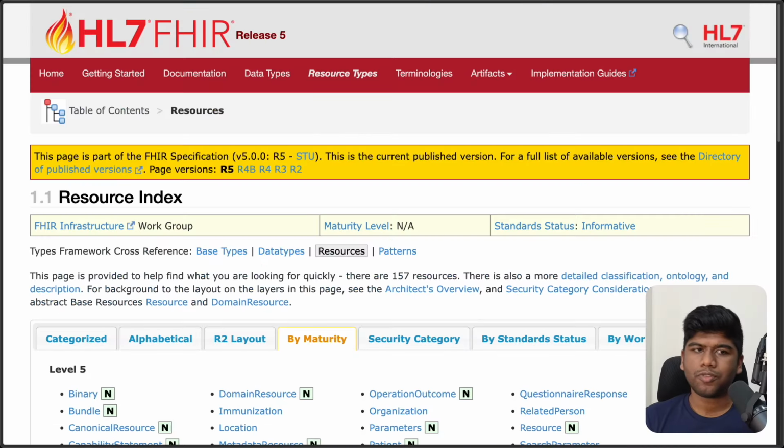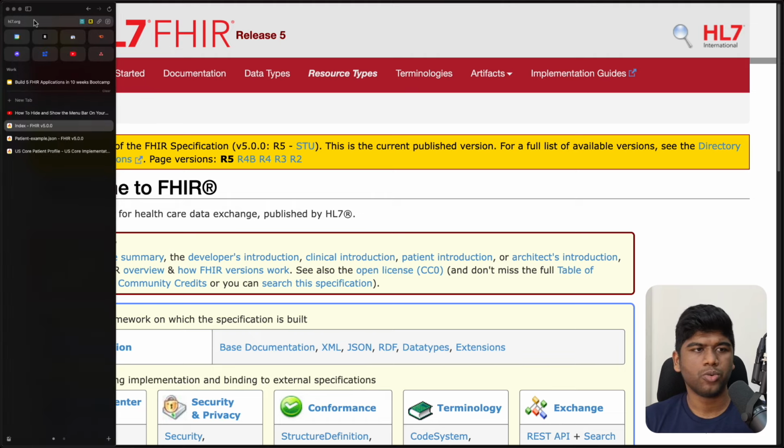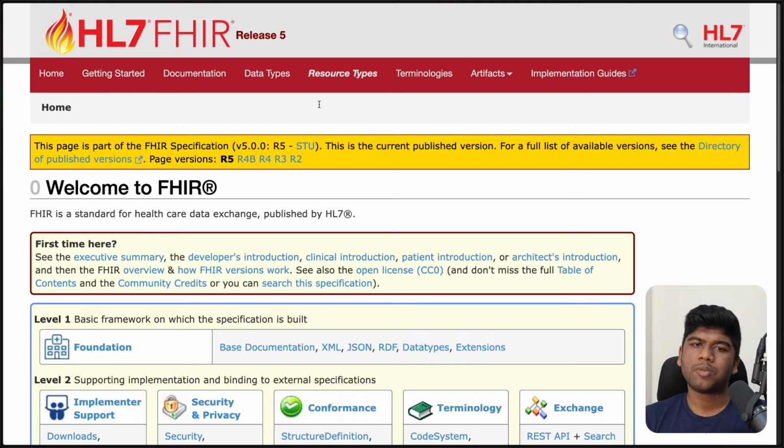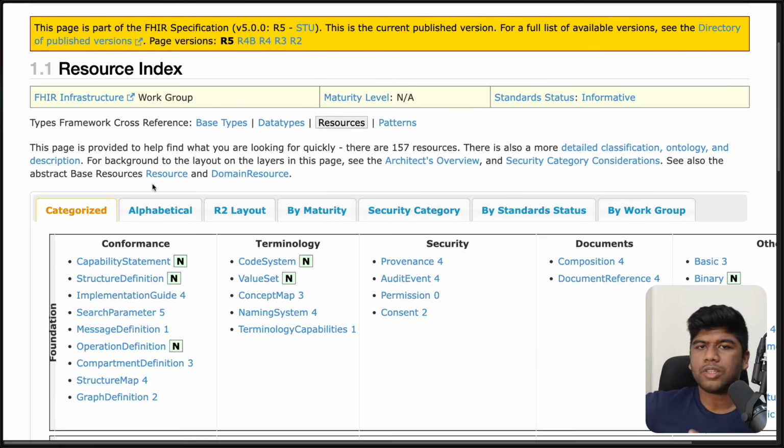So here I'm on the FHIR website, and if you go to hl7.org/FHIR, you'll get here. First I'm going to explain what a FHIR resource is. A FHIR resource can be thought of as the smallest unit of exchange. It's this atomic thing where you describe something like a patient or an encounter or a medication. Any category of information that's available in healthcare can be represented as a resource.